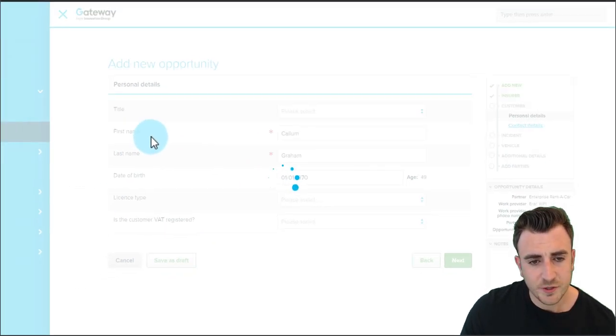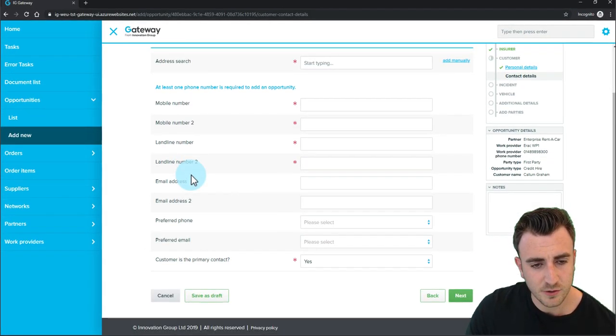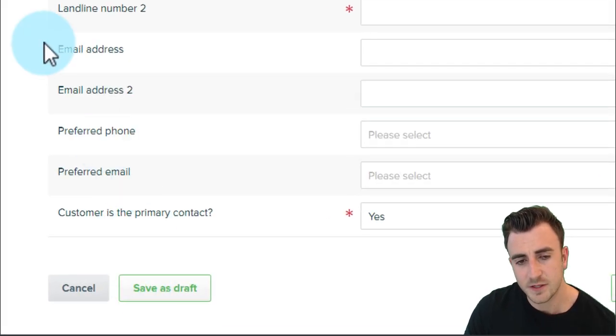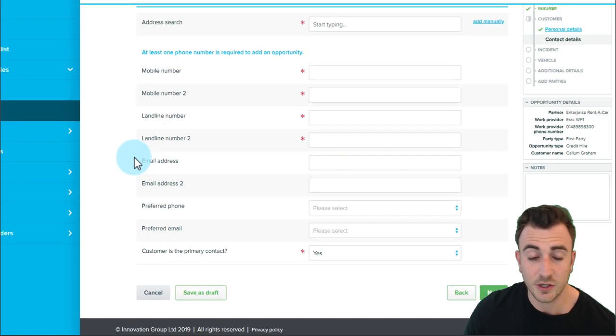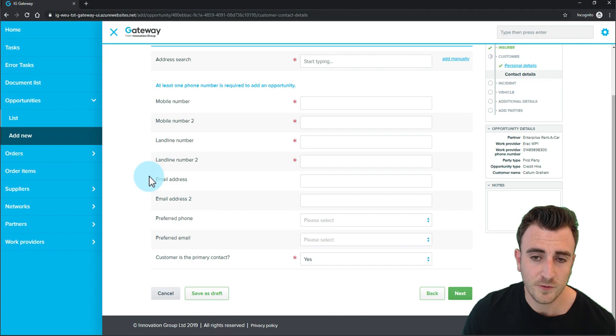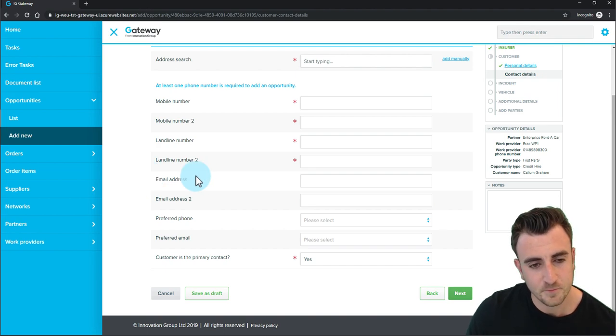Also, throughout this add new opportunity process, you've got the option, if I scroll to the bottom here, to save as draft. That will save it as a draft opportunity, which will set a complete opportunity task for a user either to pick back up or for a different user to pick up and complete the rest of the mandatory fields in the add opportunity process.